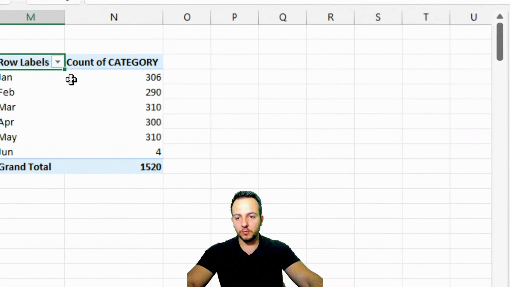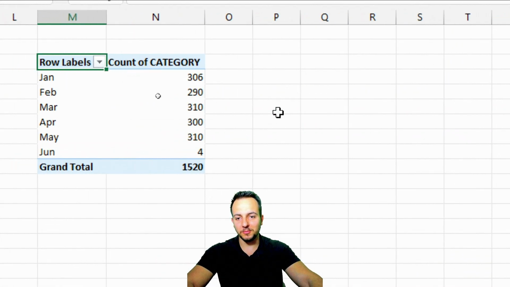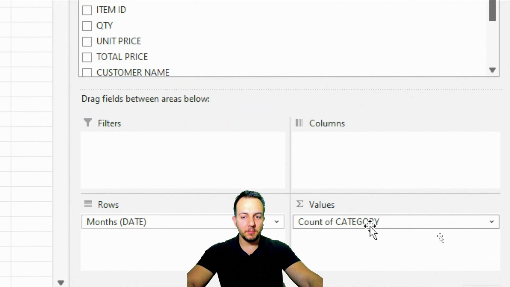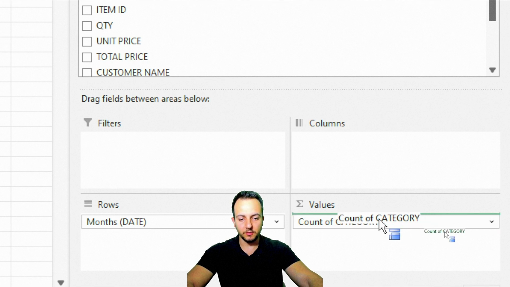PivotTable is pretty smart. It's already counting the categories for us, so it's correct. However, instead of using counting, maybe, let's say, let me remove this value here.